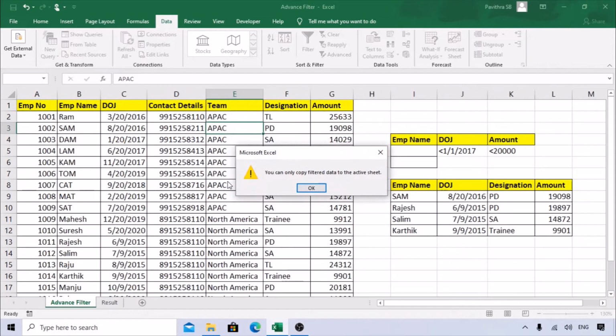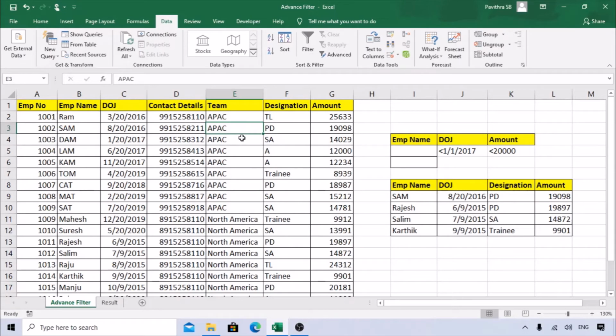Now click OK. Now you can see an error here. You can only copy filtered data to the active sheet. So what it's trying to say is, if you want to copy data, if you put the advanced filter in the source data, it won't take. The reason is because we started the advanced filter from the source data. So advanced filter, this is the source, right?